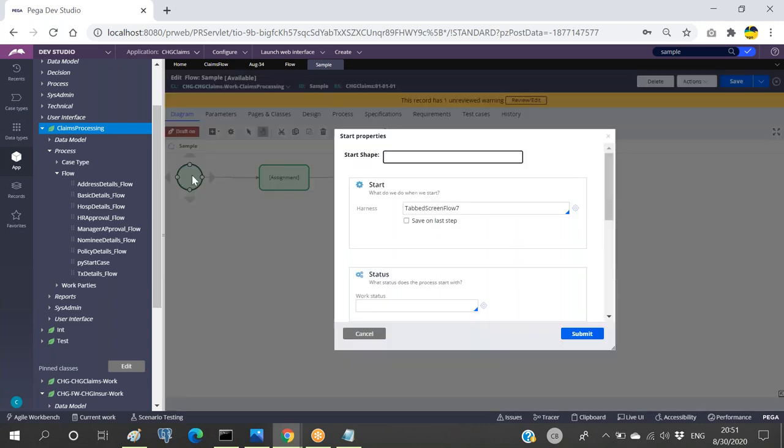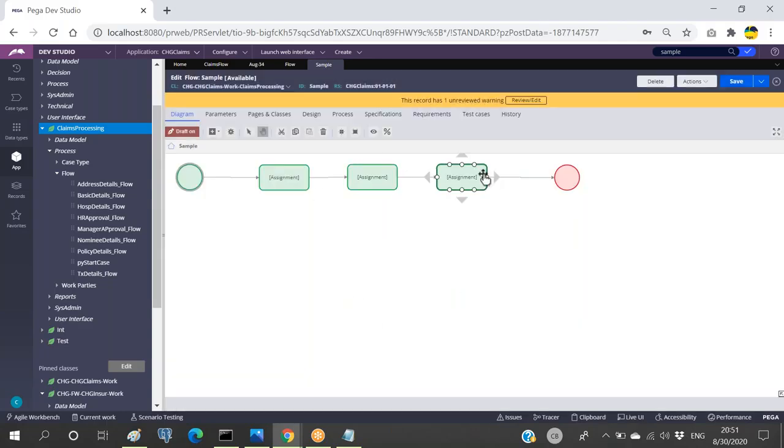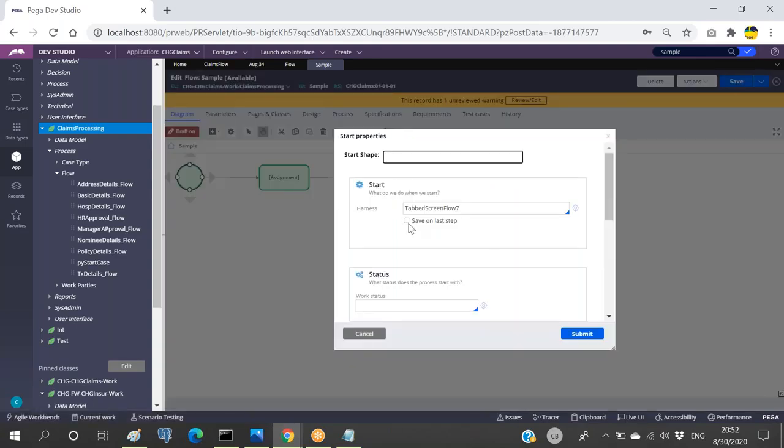But if you want to make a difference here, we can have this checkbox, Save on the last step. Meaning, at the end of this particular screen flow, if I have 10 screens and you want to store all the details in the database only after completing the 10th screen, then you can go with this option. This option will not be available for process flows. It will be available only for screen flows.